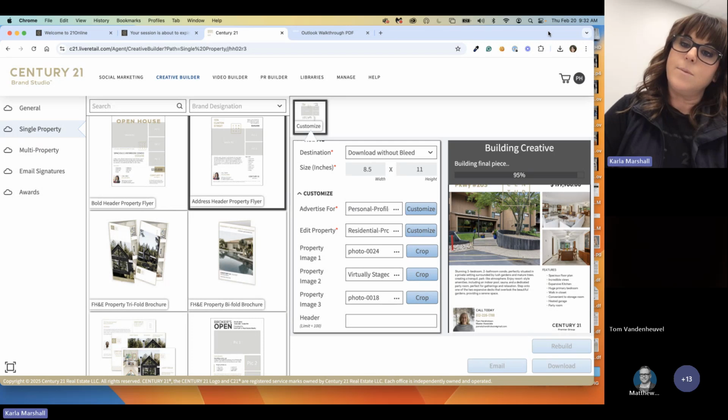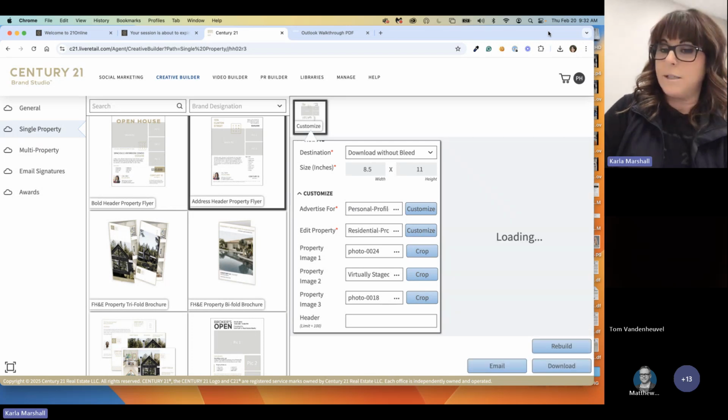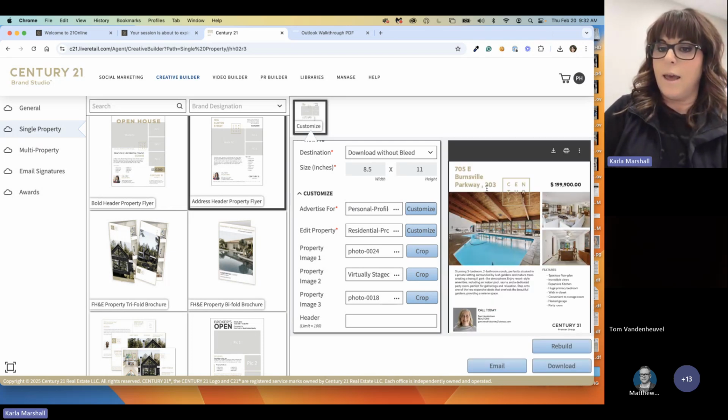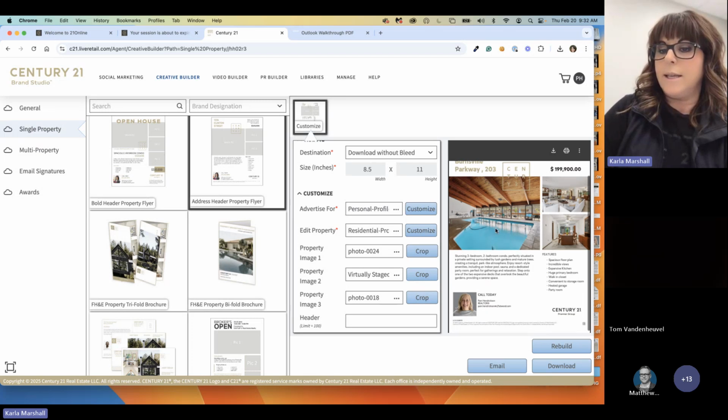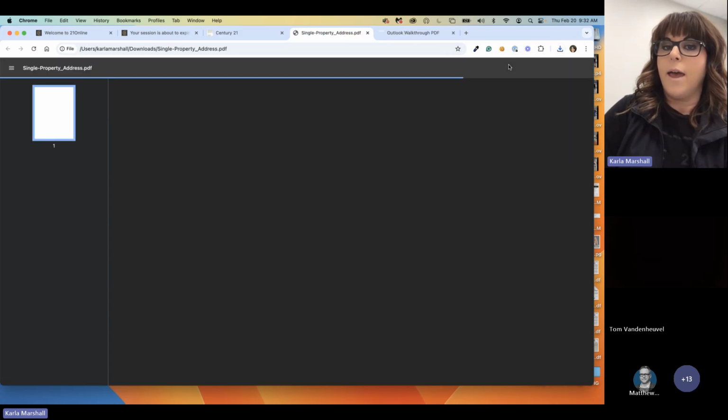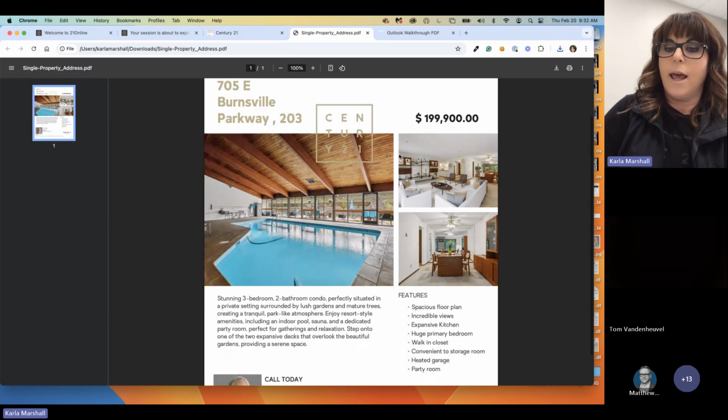It takes just a second to pull it in, and for you, maybe even faster with a little faster internet where you are today. But then you can see how easy that is to change out. And then you can email it or you can download it. If I just click download, it goes to my downloads folder. And then I have a PDF that I can then print.